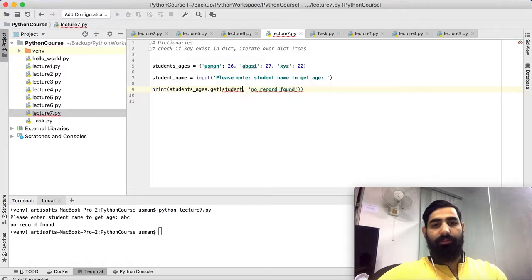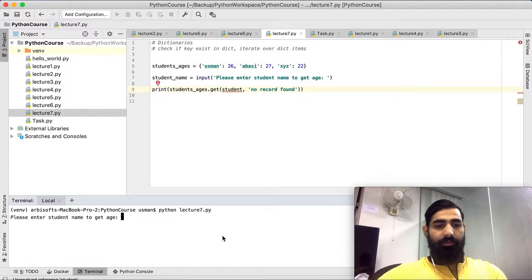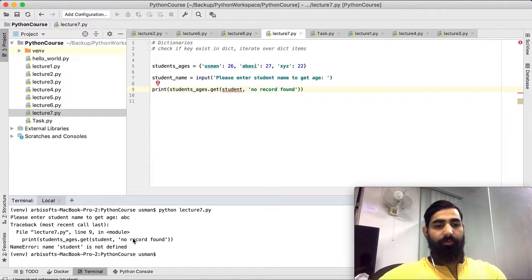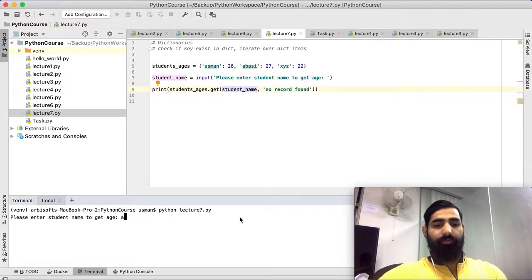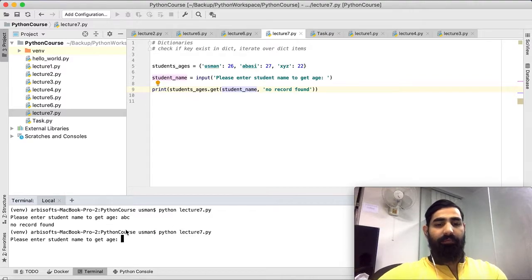This should be the variable. Yeah, ABC. So see, name student is not defined. Okay, so it is student name. We should write student name here. So now it will print no record found if I enter ABC, and if I enter Usman, it will return the age of the user.